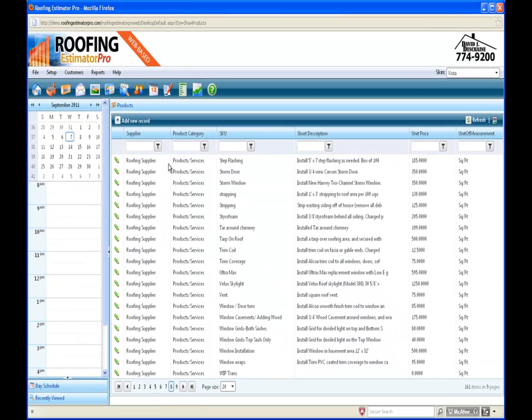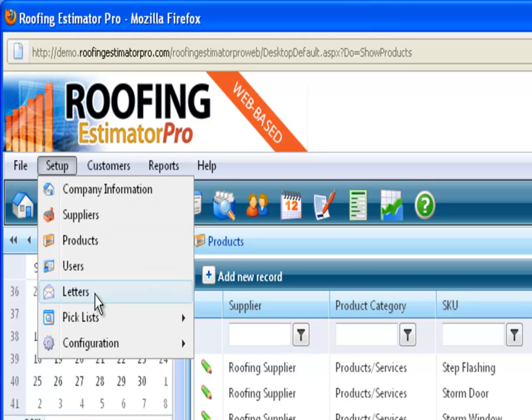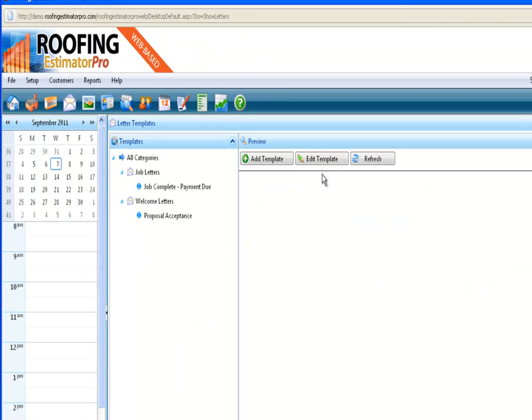Okay, now we're going to go through and take a look at the letters, which are linked to your QuickBooks, all to your customers. We're going to go ahead and take a look. There's templates here. You can add and customize templates.